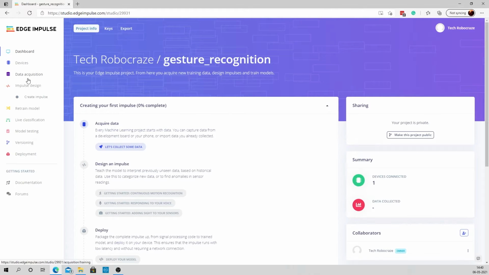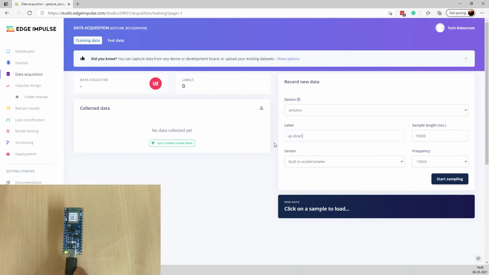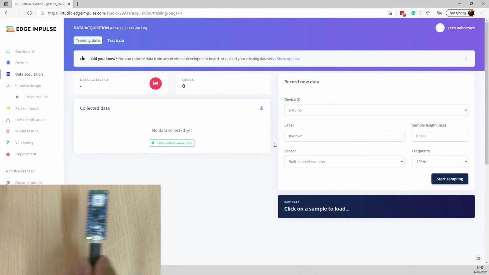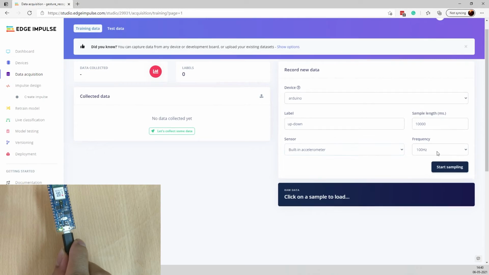So head over to the data acquisition section. Ensure that the device selected is Arduino. Enter the label for our data. So we primarily work with two different gestures. We'll start off with the up-down gesture and then work with the left to right gesture. So let's start off by collecting data for the up-down gesture. So give a label title up-down, select built-in accelerometer as a sensor and leave the sample length and frequency at its default.